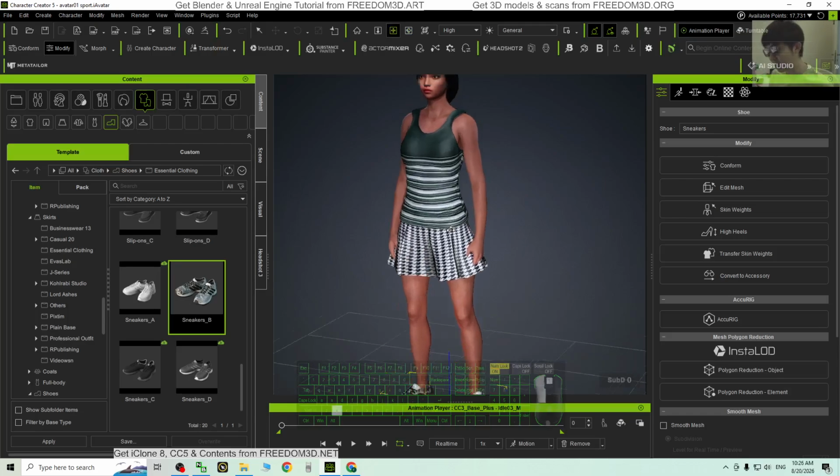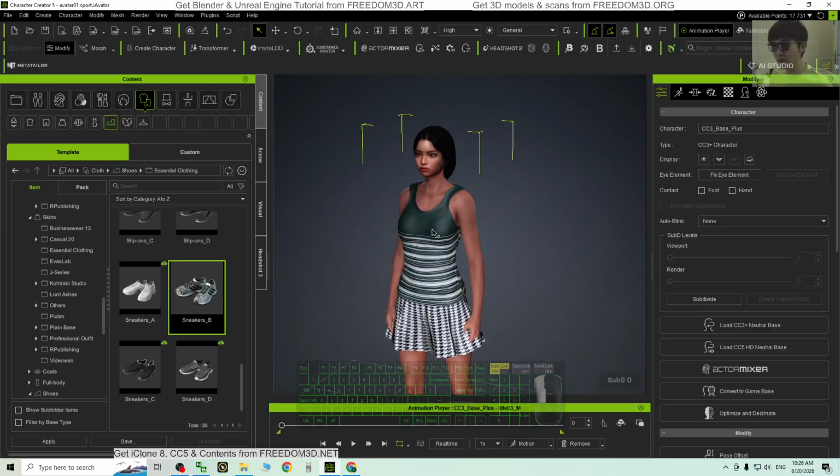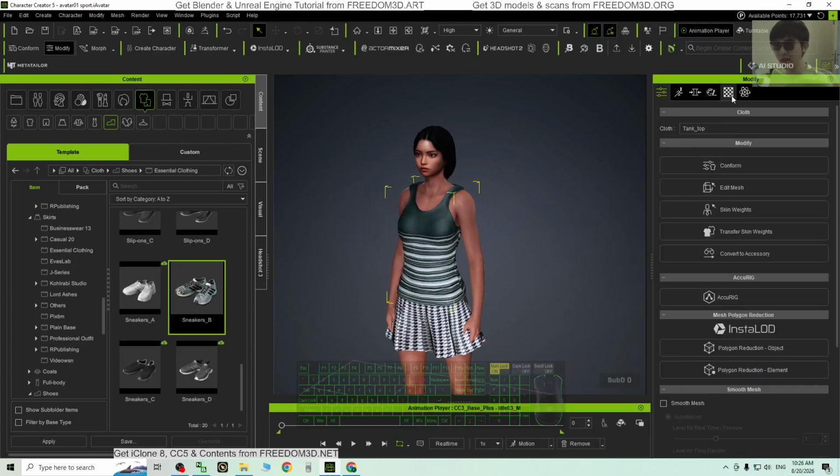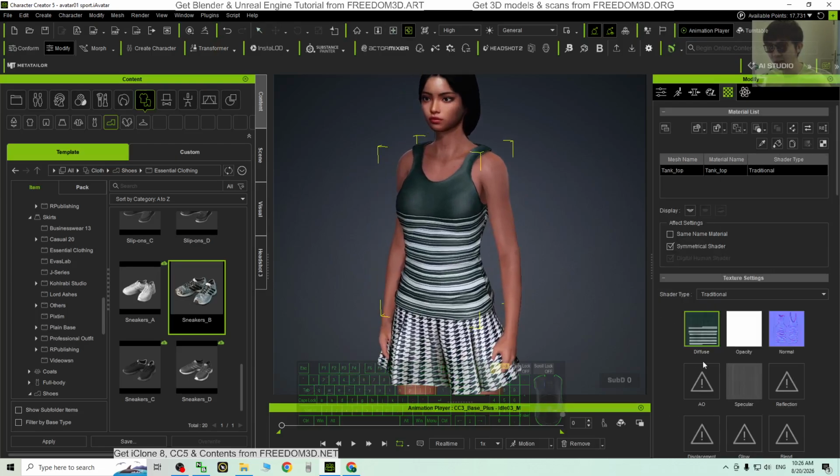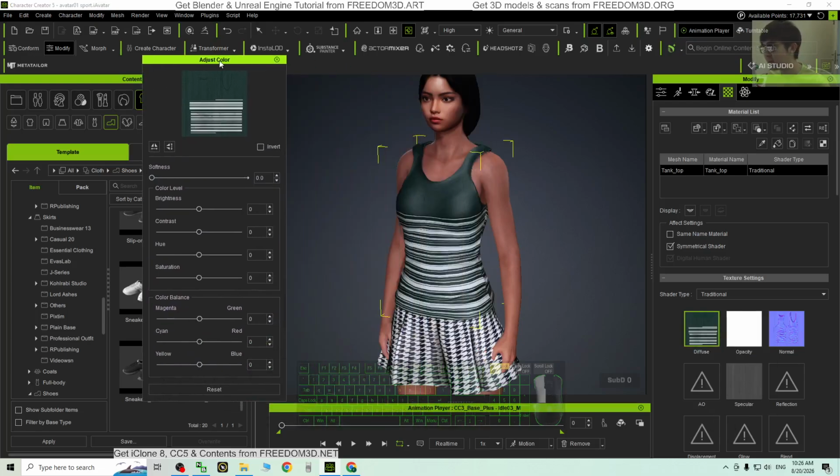So for this costume, it is already suitable for the sports. You can change the cloth color as well. If you go to the material tab, double click the shirt. Now this is green color. I can just right click the diffuse, adjust the color. I can change the hue so that it can change to other colors. It is really easy.